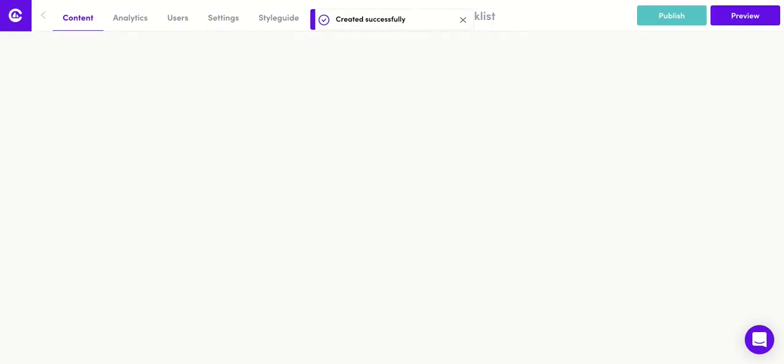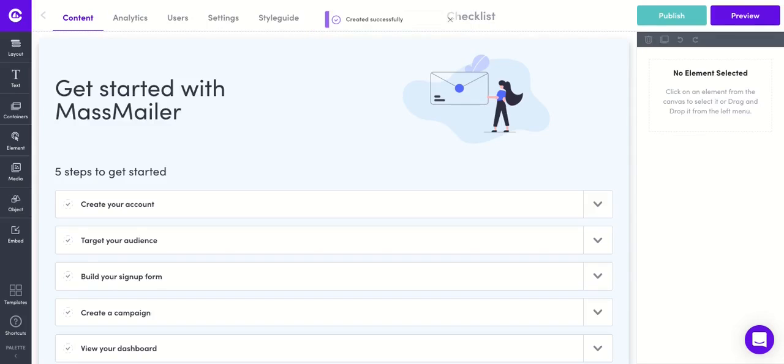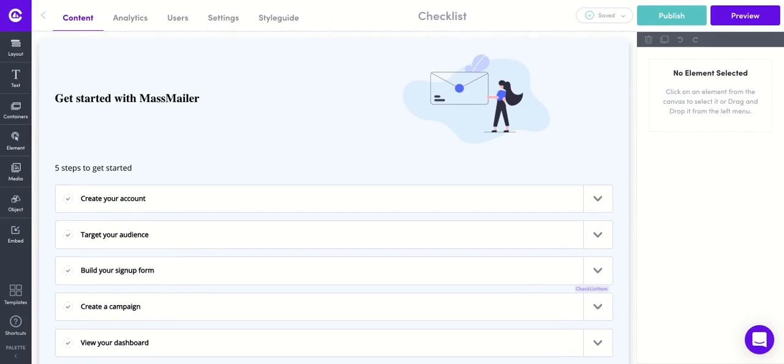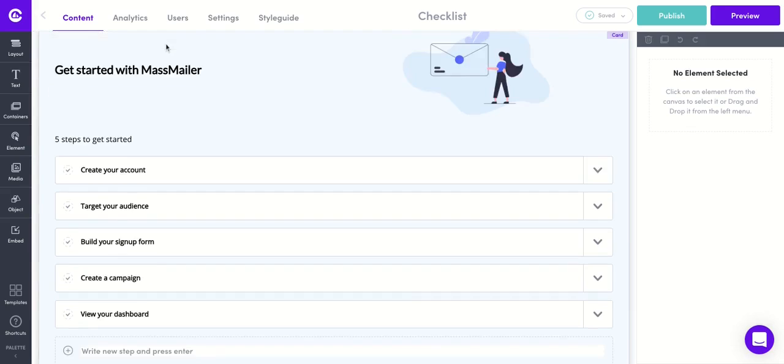And now you'll see you're brought to the normal editor page, except it already has content built in, so you're not starting completely from scratch. As usual, you can change out the text, change out the content, adjust the layout. Everything you can normally do in the editor is available to you. It's just that now you have some templates to work with, so you're not starting from that blank slate.